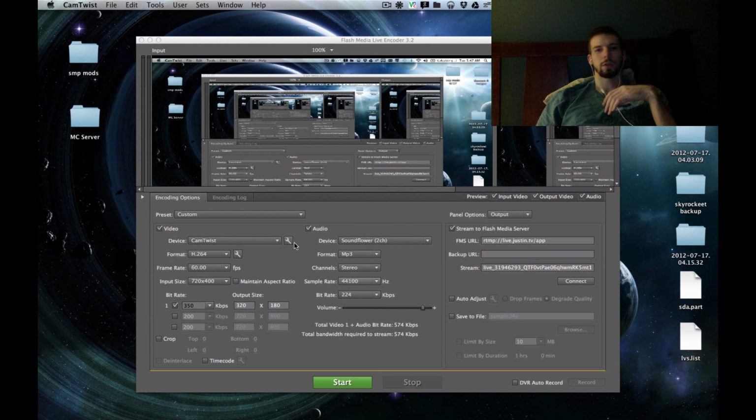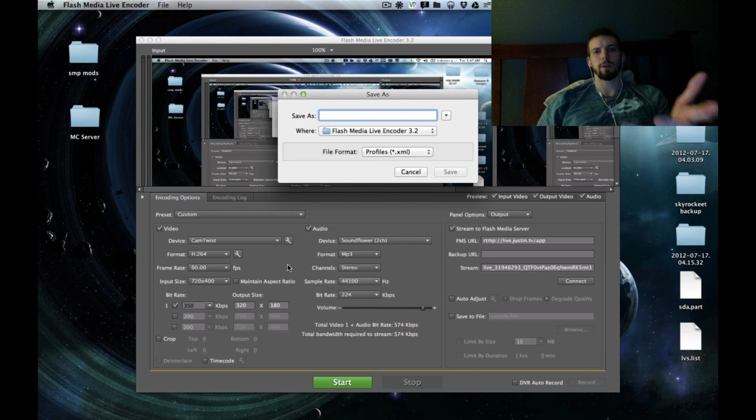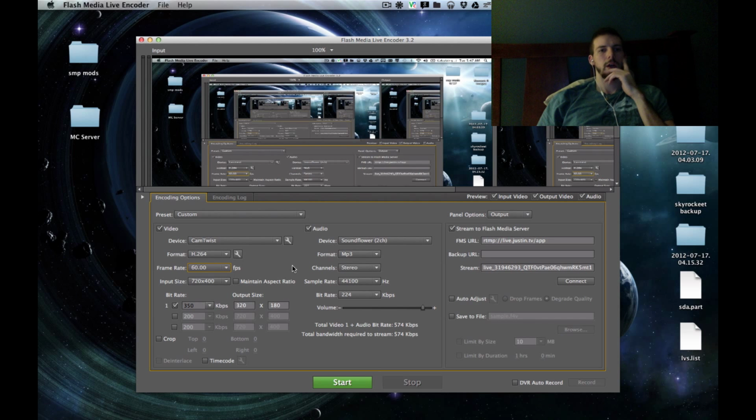It doesn't matter. We're just going to assume restart. If you don't know, just do it. It doesn't take long. But keep in mind, we have to restart Flash Media Encoder as well. And if you do have to restart it in the middle of configuring, just save your configuration. So frame rate 60, and then we're going to check the input size here.